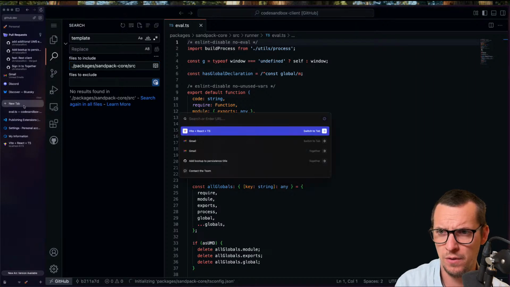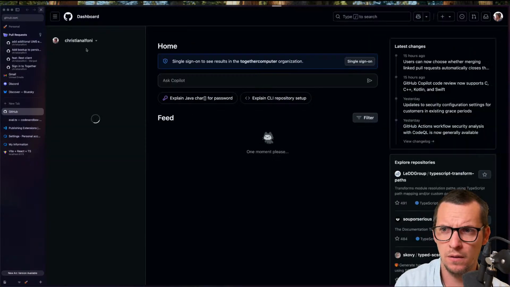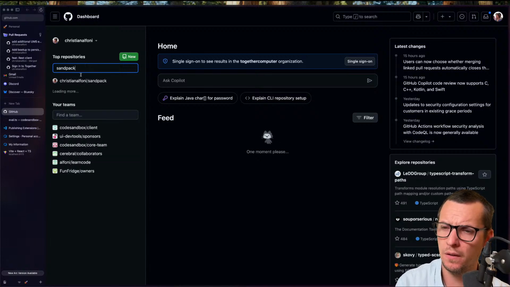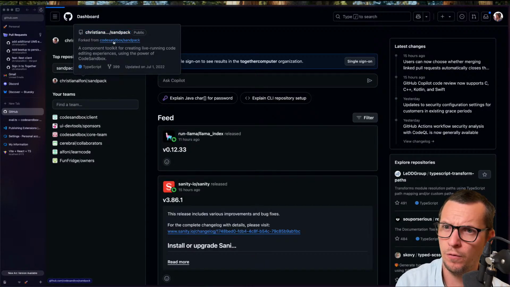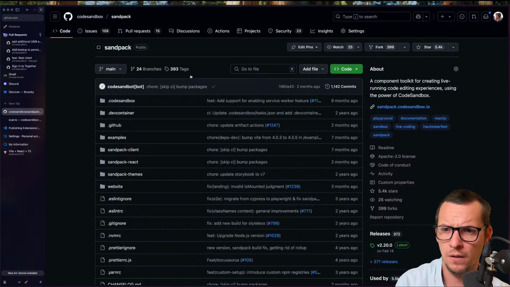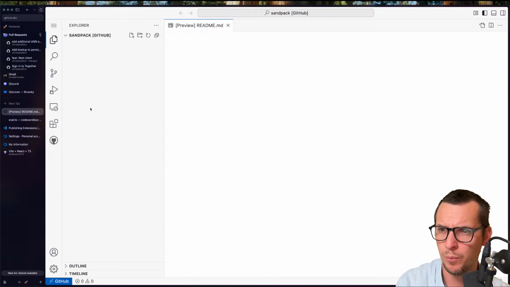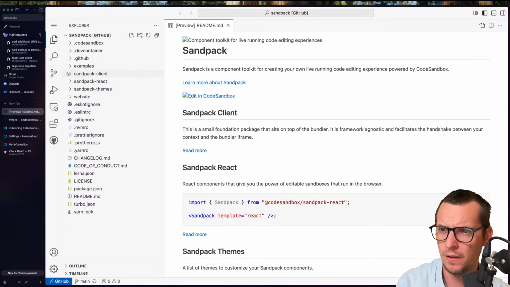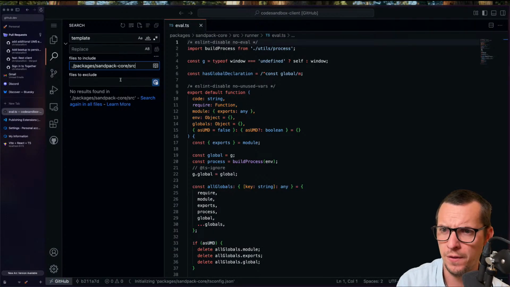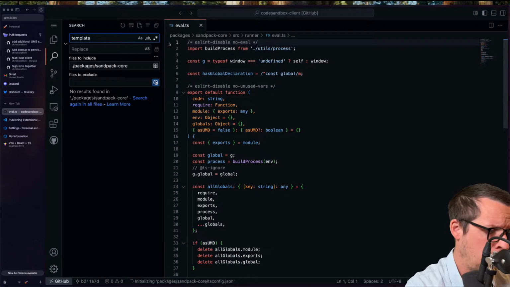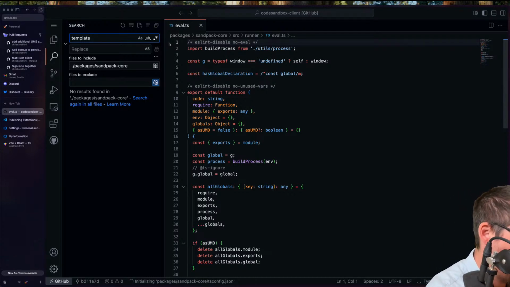But then we create a new Sandpack. Fork from CodeSandbox Sandpack. Oh, maybe this is it. Yeah. Oh, do we actually have the bundler here? No, we don't. This is just the client. Where is the actual bundler code? I thought this was the bundler code. I need help. Where is the actual bundler?